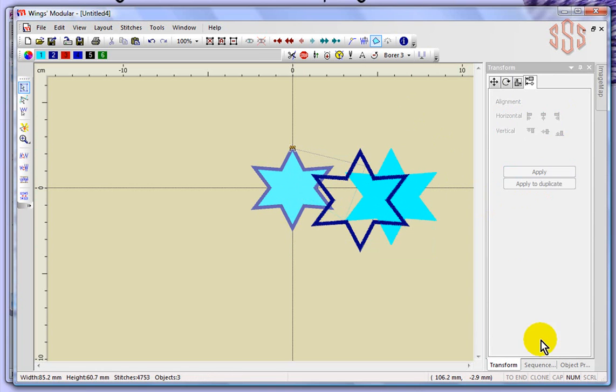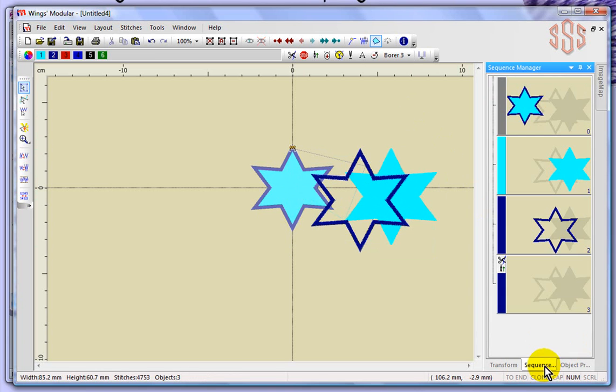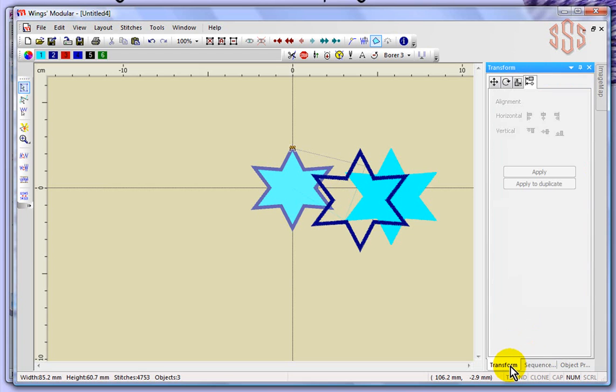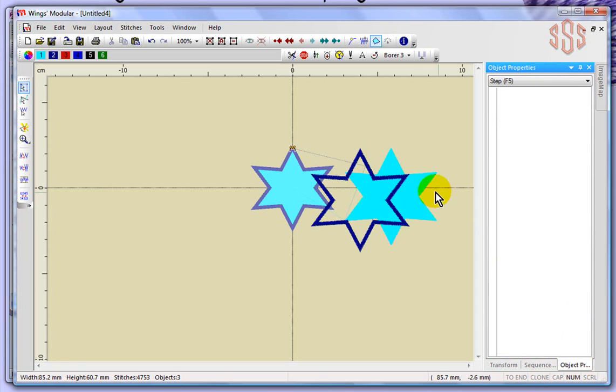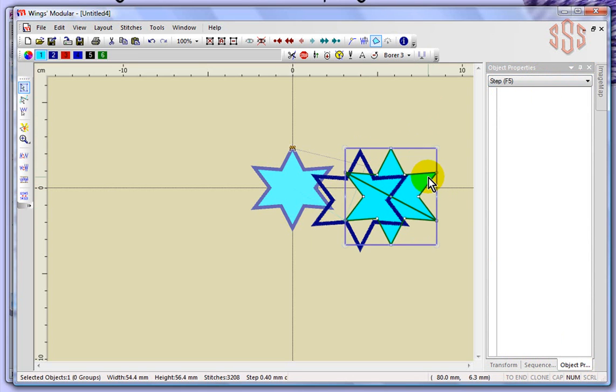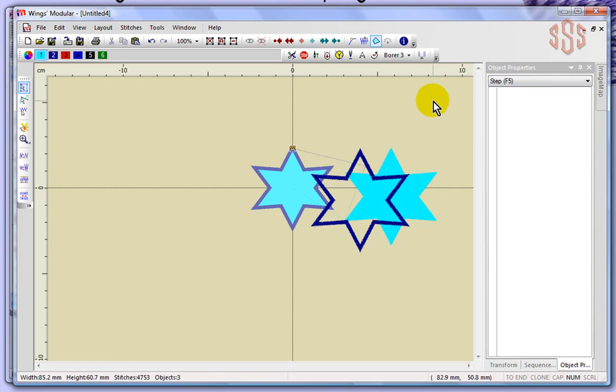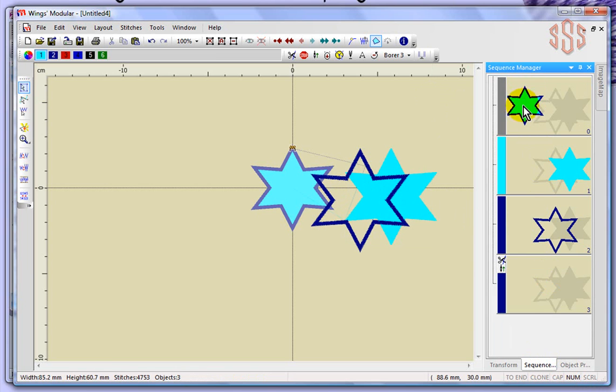So yeah, and then the other thing about this sequence manager and the transform tab, there was a third tab, and that's the object properties. Here, when you select on a shape, for example if I select on the outline, it tells me that it's a satin serial, and if I select on the blue fill, it tells me that it's a step. These are basically just telling you the types of stitches that could be in your objects. So yeah, that's a little bit about the sequence manager and how it works and how to use it.